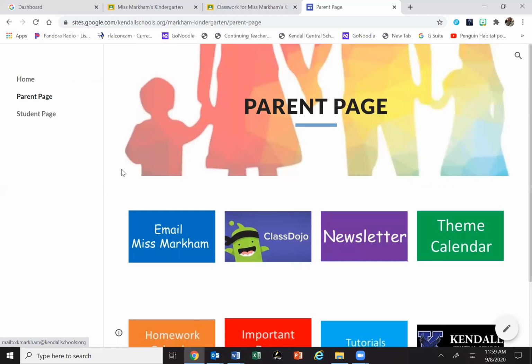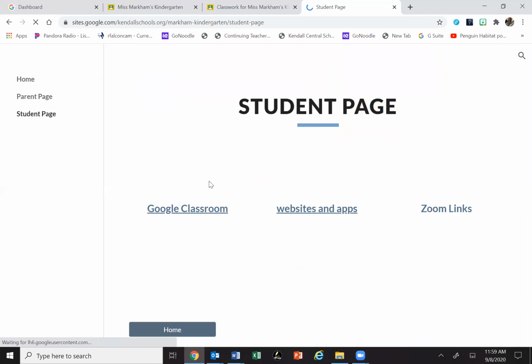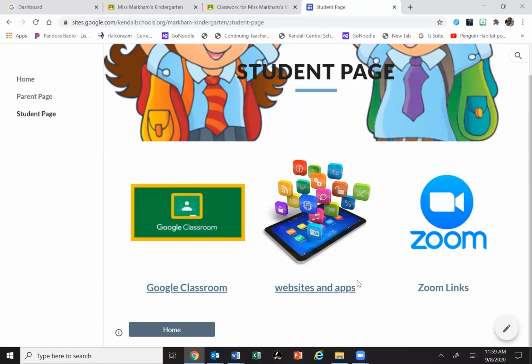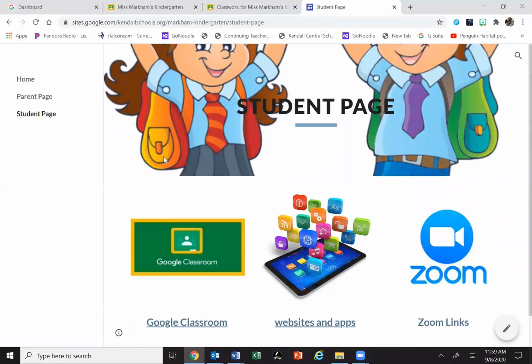Also in here, we go to the student page. I have a link to the websites and apps. So those will be on your child's iPad, but if for some reason the iPad doesn't work and you need to get in here, I gave you the access code on a sheet of paper at Open House for the Google site. If you come to the Google site, you'll be able to click on the student page and get into our Google Classroom and into our websites and apps. That's just in case the iPad does not work, because they will have that on their iPads, which will be easier for them to access.